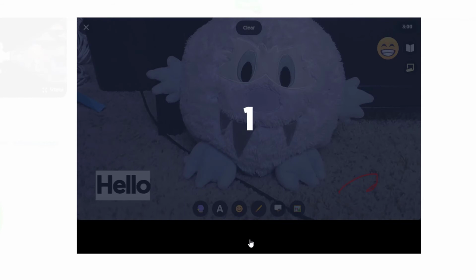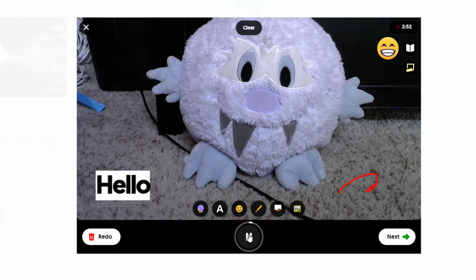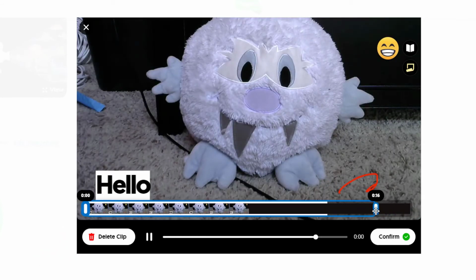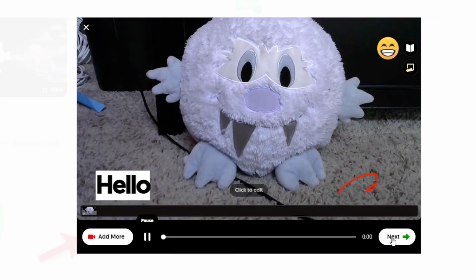After a 3-2-1 countdown, students begin. They can pause as needed and resume their recording. There is also a redo option if they want to completely start over. And when they click Next, they have the opportunity to preview and trim their clip. And then they can even add more if they are under the time limit.